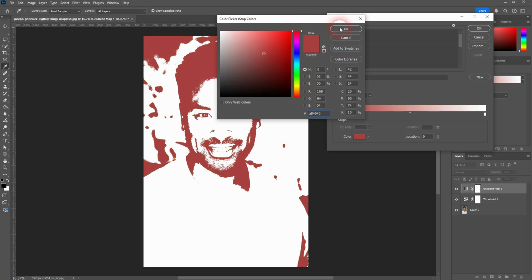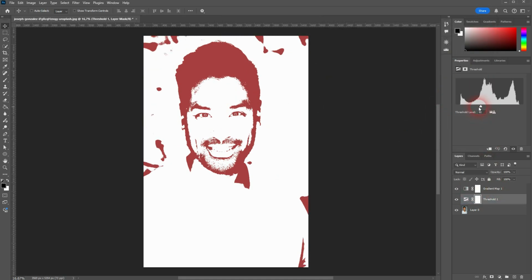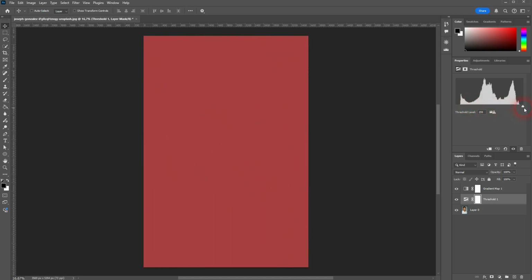You can still go back and adjust the threshold. So if you want to add details or get rid of them, simply switch to the threshold adjustment layer and readjust the slider. So this is the basic principle.